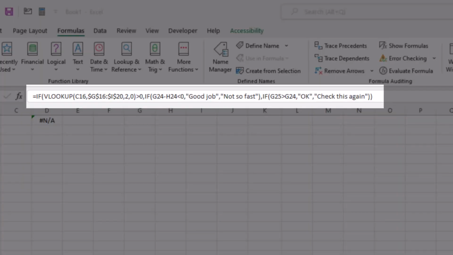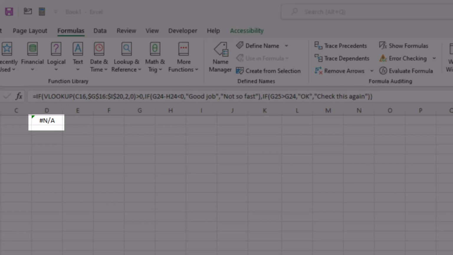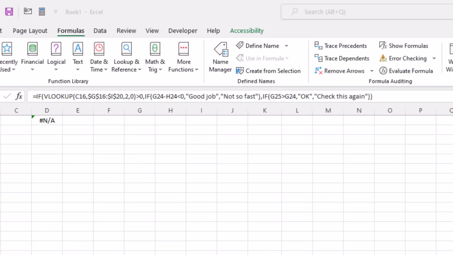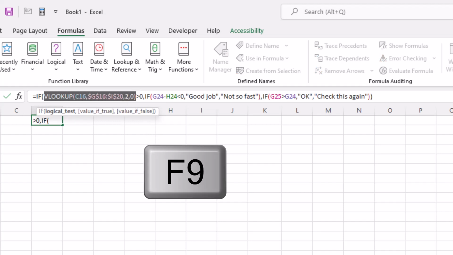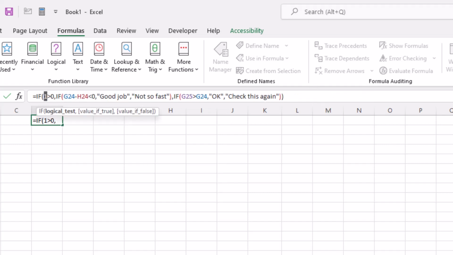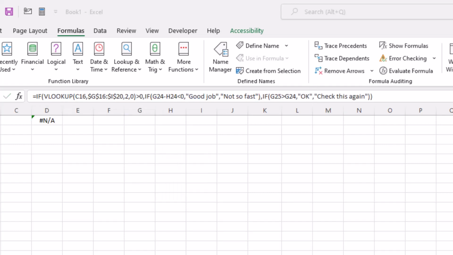In long, drawn-out formulas, it can be hard to debug, and in this one, we could see that the output is a pound and a. One way to debug this would be to highlight a variable or function and hit F9 to see what the output would be. Hit escape to make sure that this formula doesn't save.